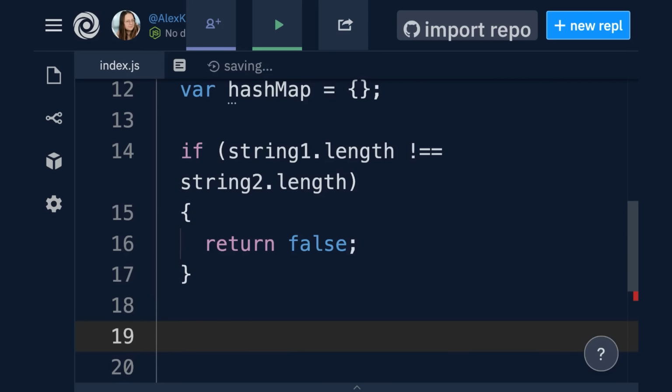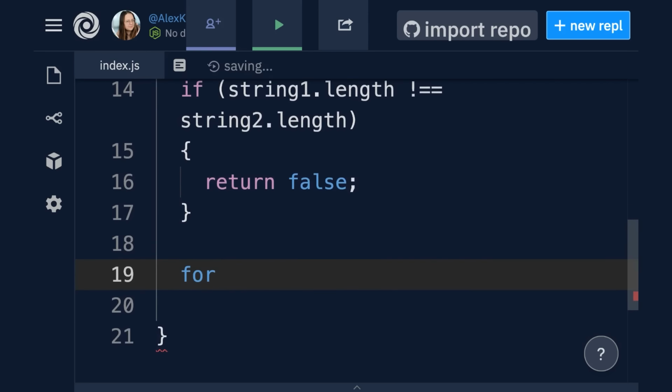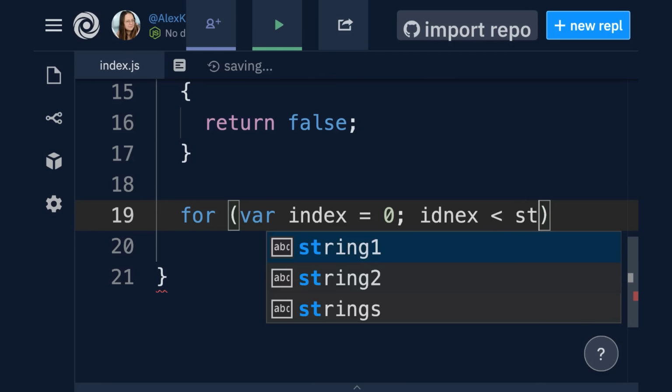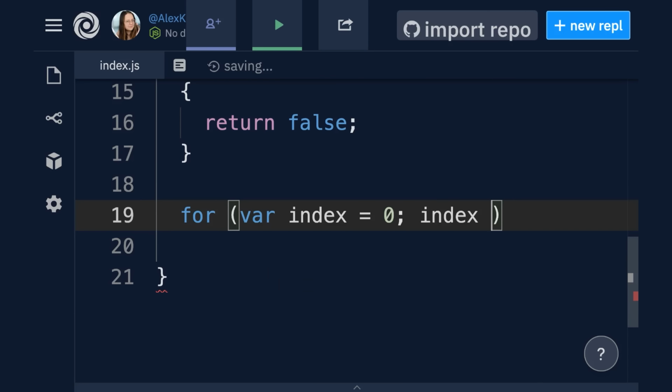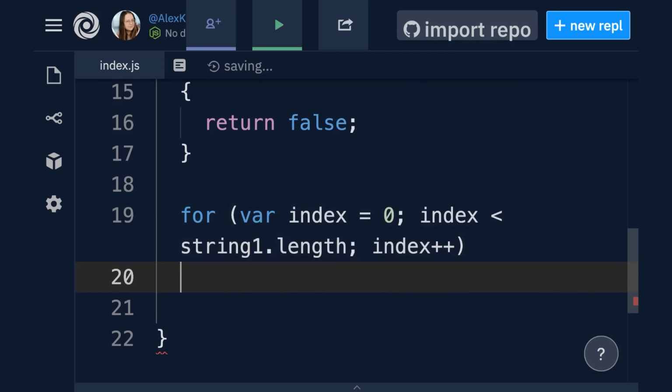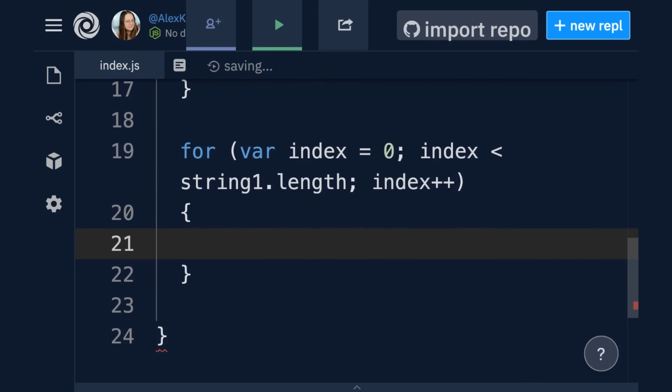So what we're going to do is make a for loop to go through each character in string 1 and compare it against string 2 using a map for efficiency. So we're going to say for var index equals 0 while index is less than string1.length, index plus plus. So we're making a for loop to go through each character in the string.